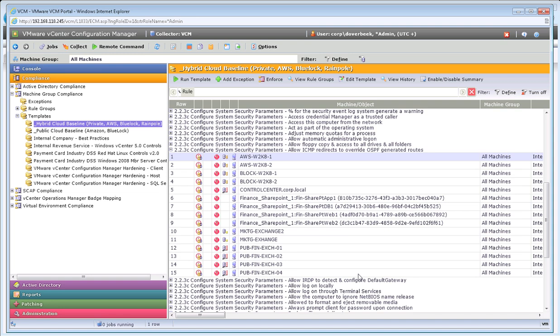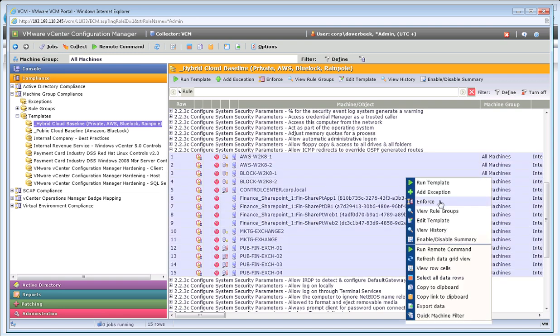So from within VCM, we can select all of these machines, right-click, and enforce this rule. What that means is that VCM will immediately go out to all of those machines, both those running in our private cloud and those in public clouds, and fix them, just with a simple click. We can immediately remediate the situation, bringing things back into alignment and making sure that we are as secure as possible. Now that's just one example of how we can use our own best practices or the templates from VCM to very quickly bring our environment into compliance and make sure things are running as securely as possible.